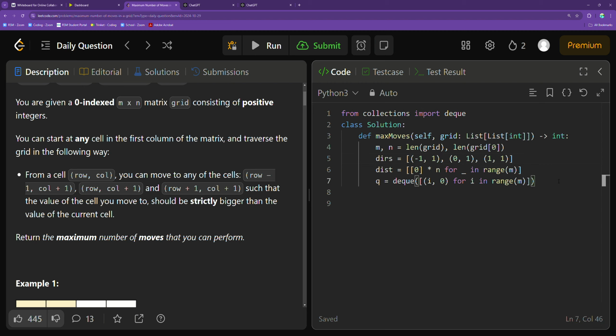Okay, so once we do that, now we're going to initialize our max moves. And pretty self-explanatory, it's going to be initialized to 0. What is this max moves going to keep track of? It's going to store the maximum moves, again, that we find during this traversal. Pretty straightforward, all right? So now we can have our main BFS traversal.